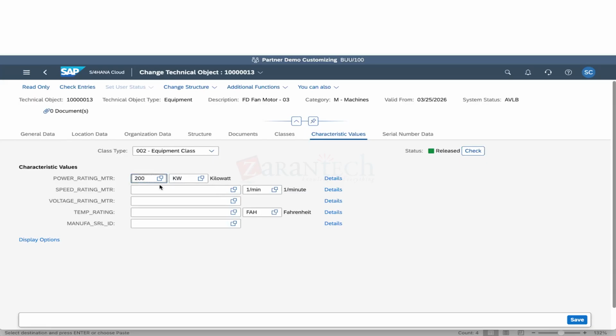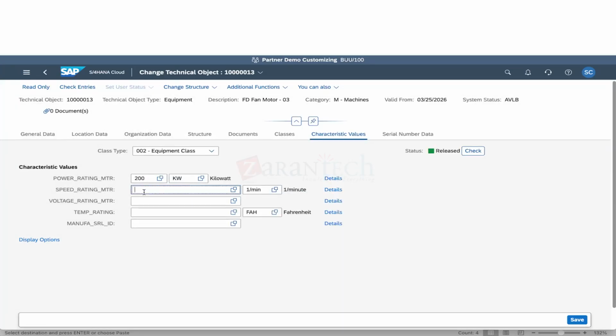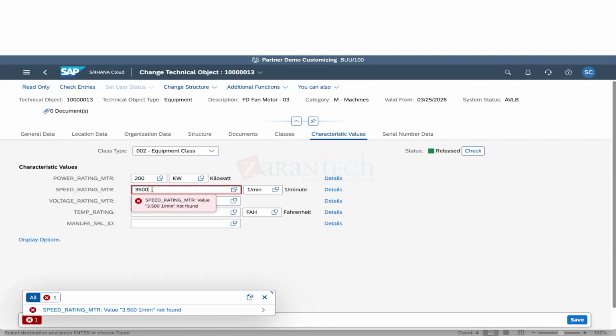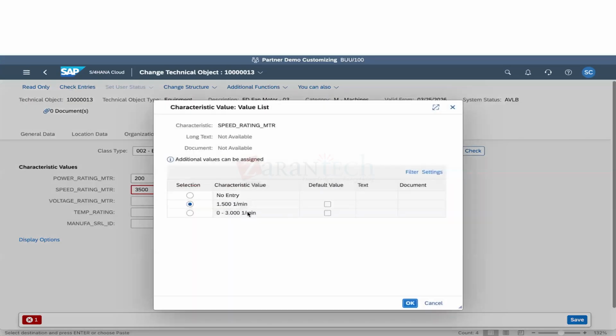So you can enter 200 kilowatt. Speed rating: if you remember, we had given a range for this, 0 to 3000, which means I have to enter only a value between that. If I enter, say, 1500, it will allow it without any errors. If I enter 3500, which is outside our range, it says the speed rating motor value is not found, not available in the range. The restricted allowed values must be within the range defined. It is not a valid value for the characteristic, so we have to mention a value within this range.